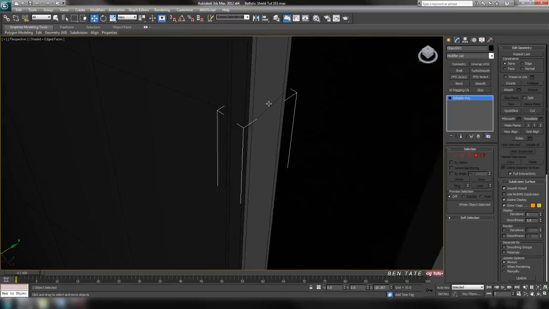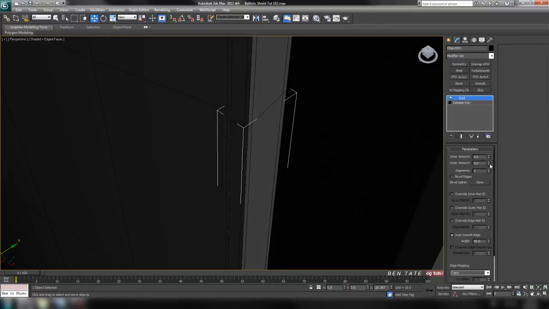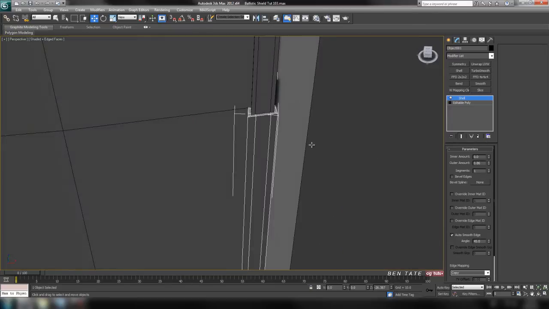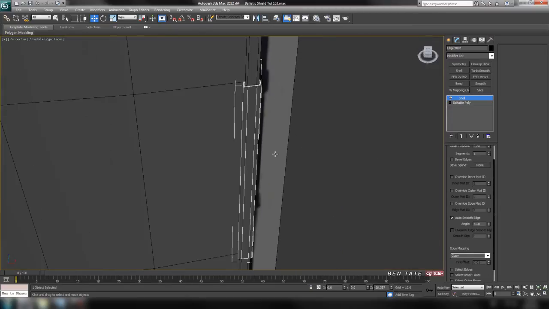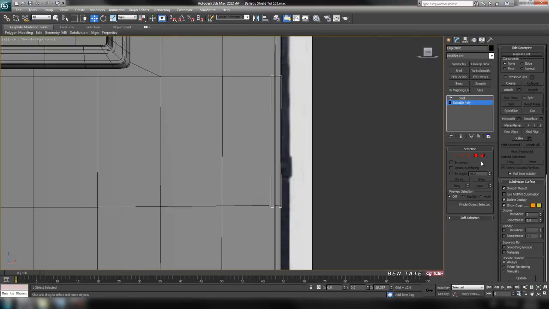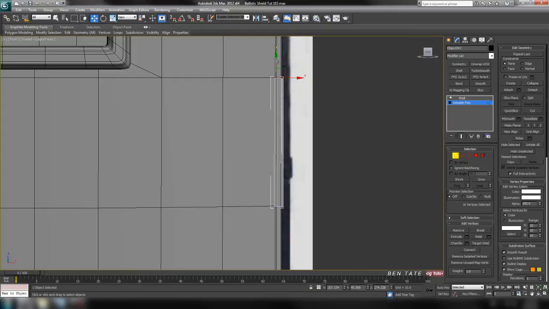Alright, so let's maybe put a shell on here just so we can see where they're at. I'm going to drop a shell modifier on top of that. We'll take the inner amount way down, and we'll bring up the outer amount a little bit so we can see where it's at. Okay, and obviously we need to adjust the height here, so let's go back down to poly, turn on show end result here, go to vertex, and we'll grab these top verts here, all of them, and just shrink that down a bit.